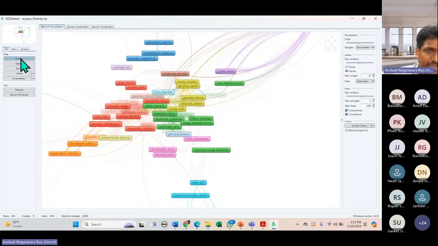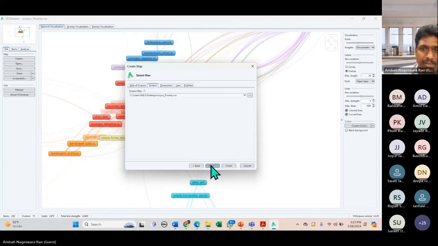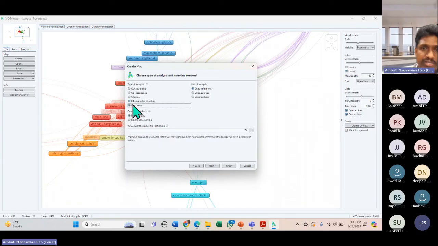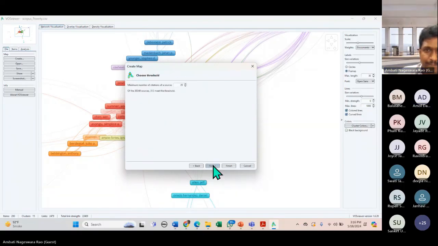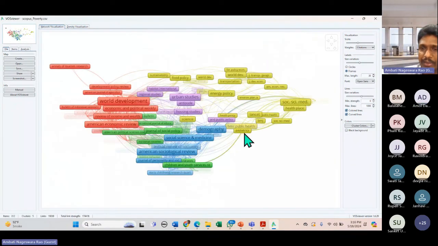Go to the last one. Again, go to create. Next, next, post citation. So we have the option co-cited by sources. Next, next, finish. I hope all of you are doing it simultaneously along with me.